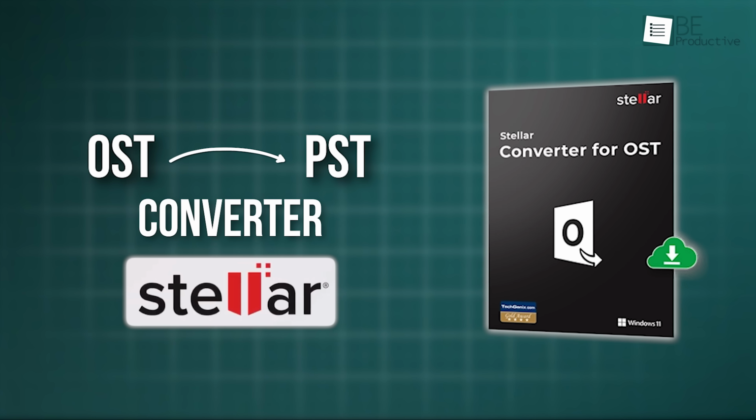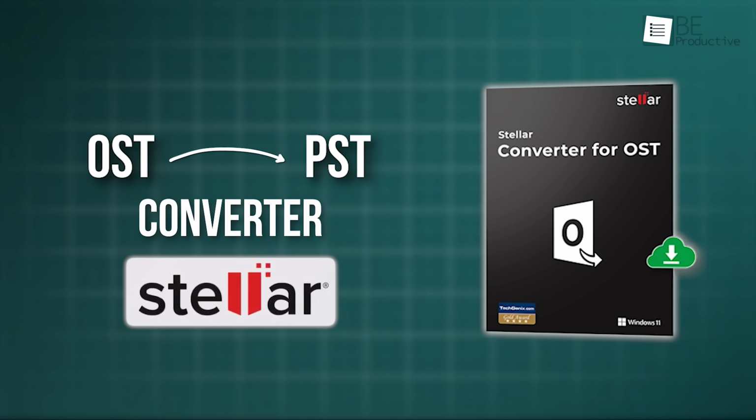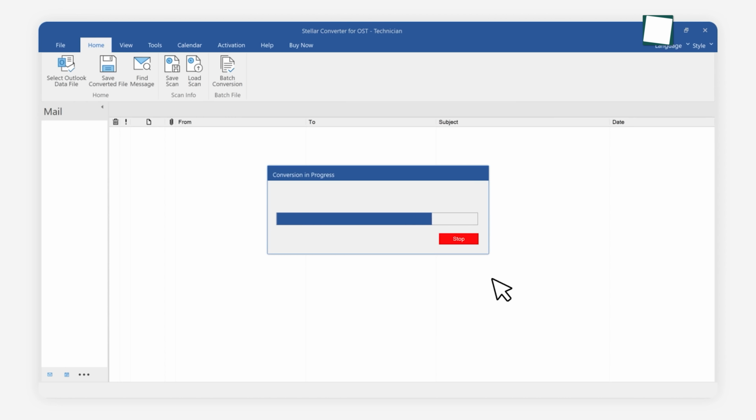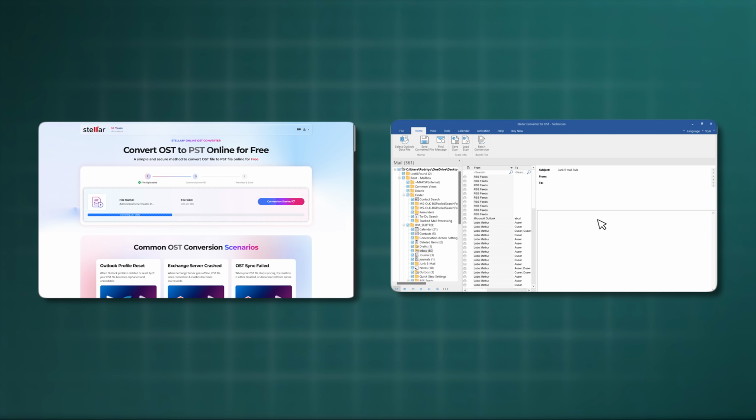This is the easiest solution we figured out to convert OST files into PST. Today, we're breaking down how to convert OST to PST and how the online and desktop versions make it really easy.